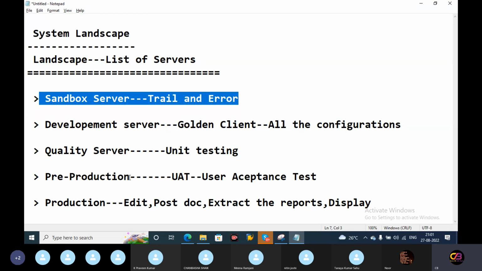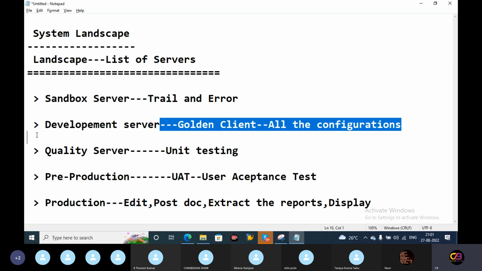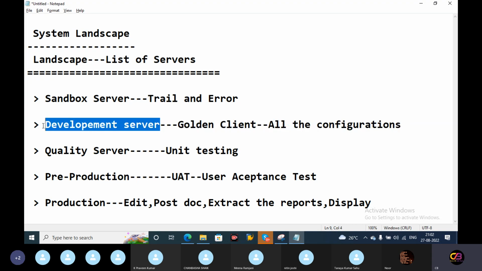Okay, so the pre-production server has only leads, those people who want to test out UAT. So only those people get that access. The rest of the people don't have any access to the pre-production server. These servers are very crucial in real time. The entire configuration part will be done only in the development server. Okay, so this is all about servers.